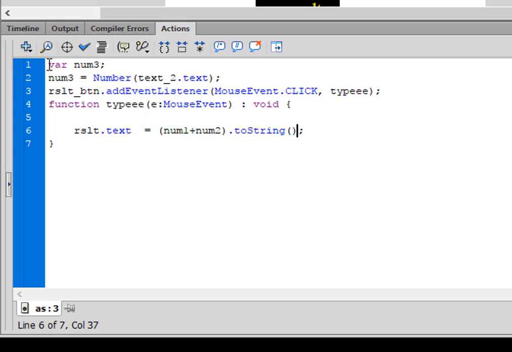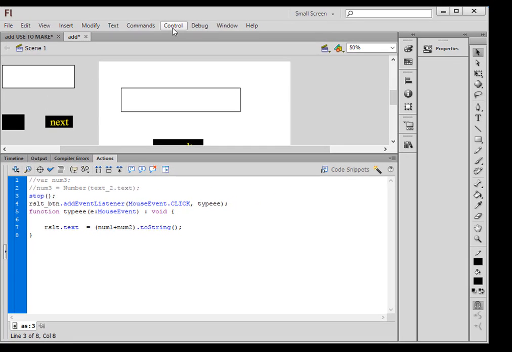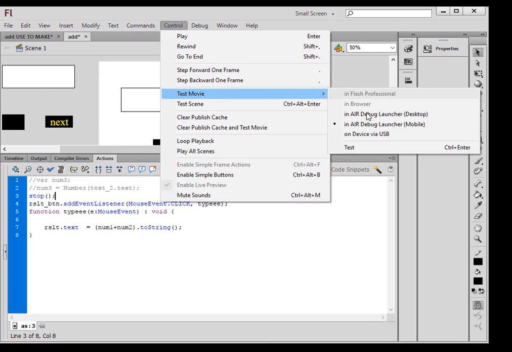And now this, we don't have a num3, so we don't need this. We don't need this. And I want to put a stop here. I don't know if it's needed, but I'm putting one here, S-T-O-P, open, close bracket, semicolon. Now we should be able to get through this. Test movie test.